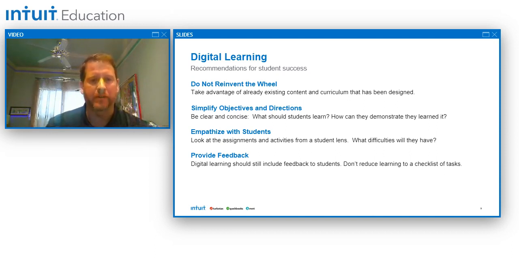I'm going to zoom out for a minute and talk about a couple digital learning thoughts. So take a pause from all your TurboTax specific questions, and we will get back to those. My first thought is don't reinvent the wheel.